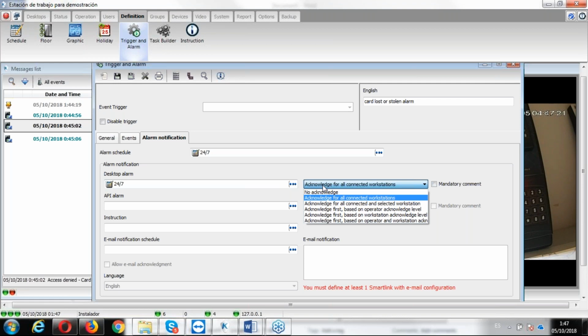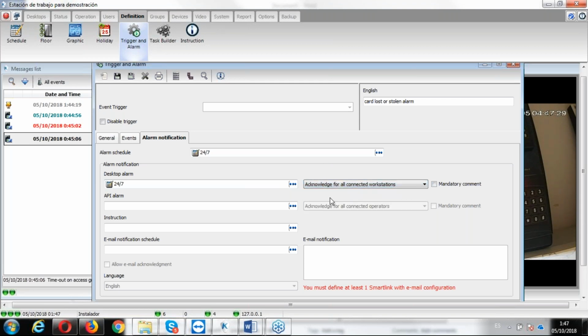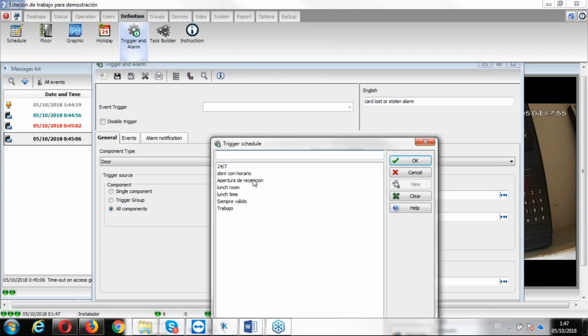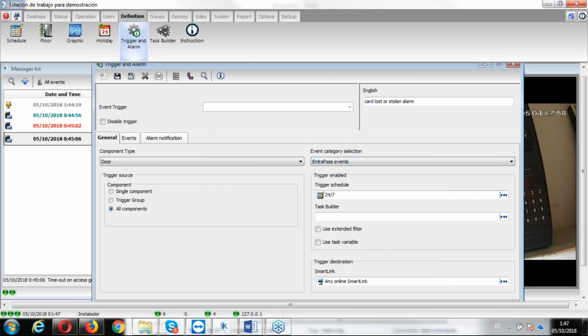acknowledge first based on operator acknowledge level. There are different things we can do. I'm gonna put it to go on all stations. I can also make it mandatory for the operator to make a comment or not. I can put a schedule, so if I have an integration with another system, it can be sent over. As I said, the documentation will help you see everything we have added for you. Okay, now the schedule is added, everything is set. I save. Let's take a look.